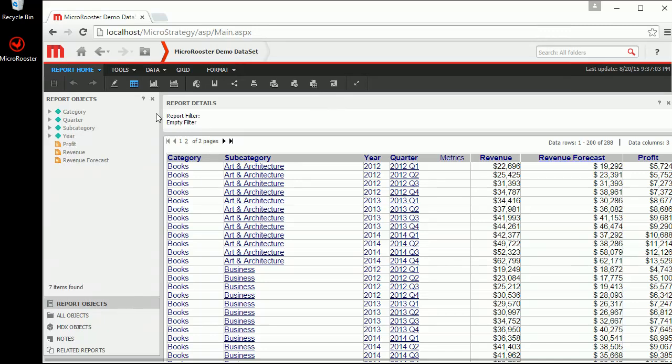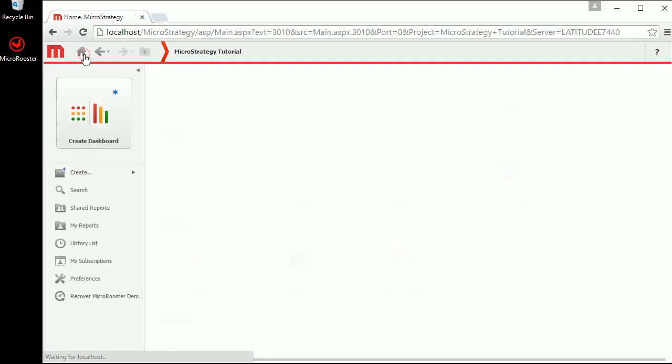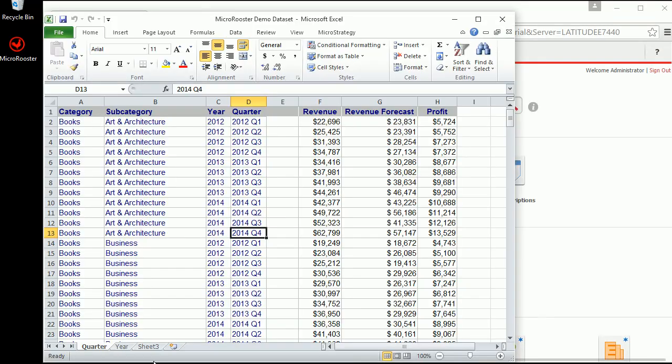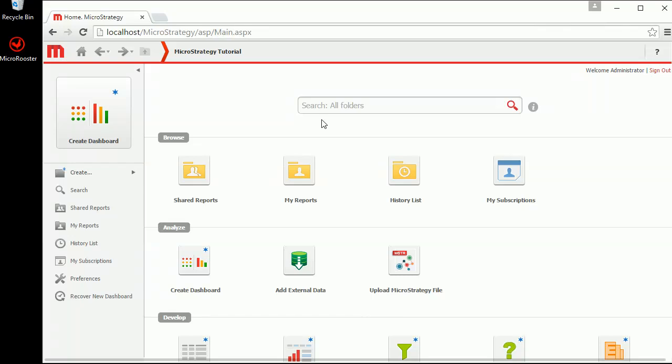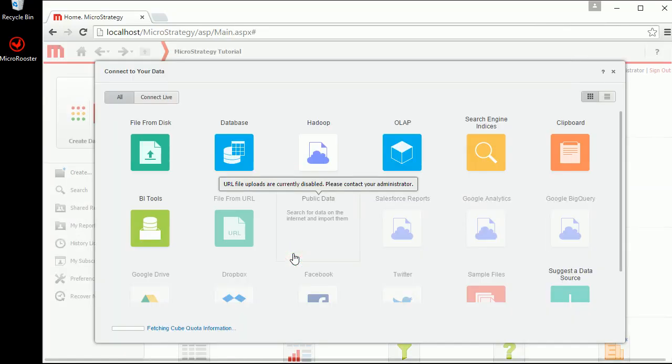Let me go back here to my home and show you the Excel export of what we just saw. So what I'm going to do is first create a dashboard from an external data set. You can start by creating the dashboard and importing the data set into it, or you can start the opposite way. I prefer to start with adding the data set first. So I'm going to add the external data set, which was an Excel file.